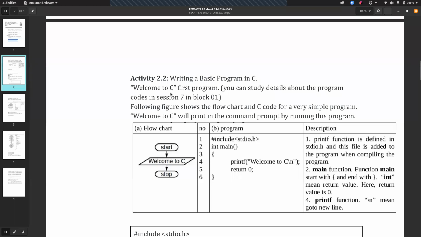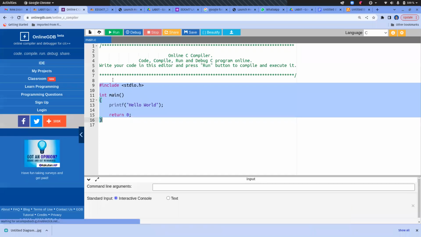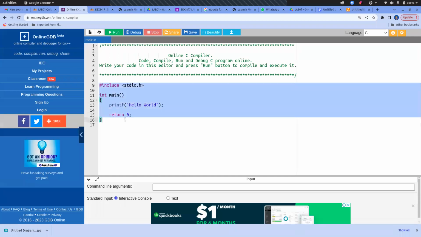This is activity 2.2: write a basic program in C. Using this program, it will print welcome to C at the command prompt. I will explain using this online compiler. When you open this online GDB C compiler, this simple program will automatically come.